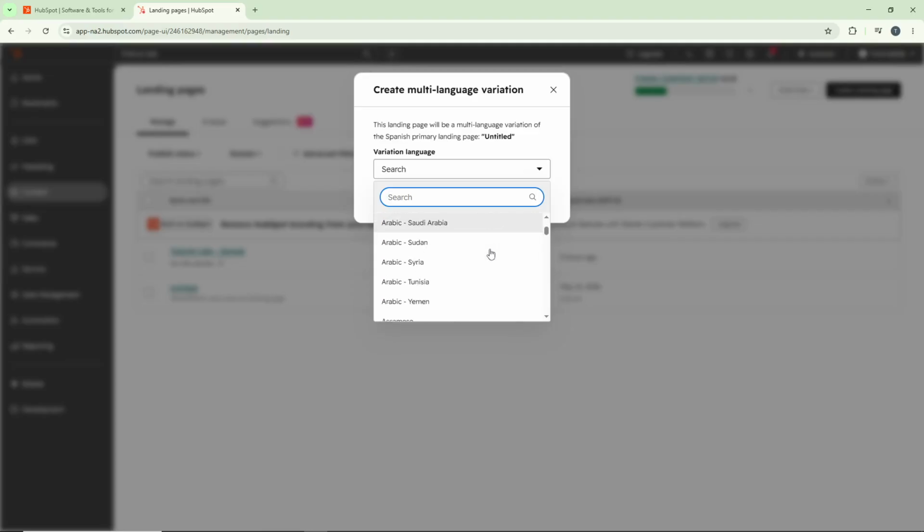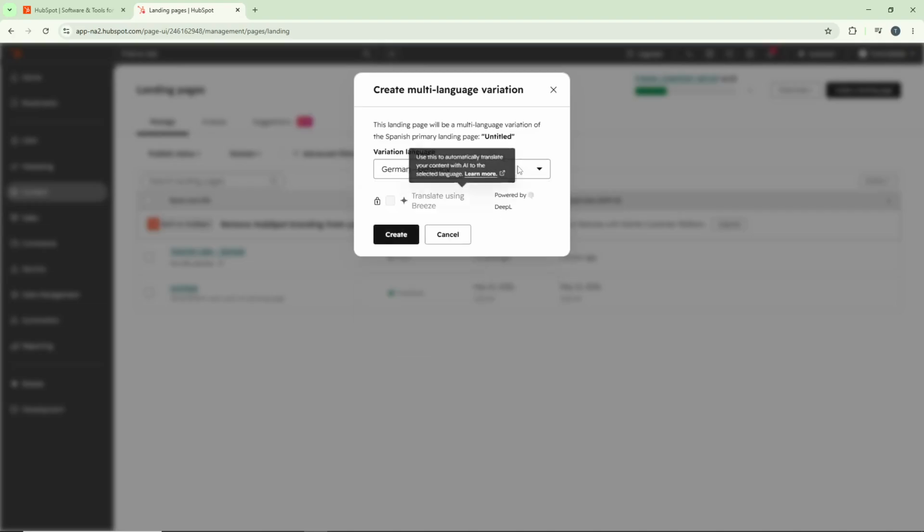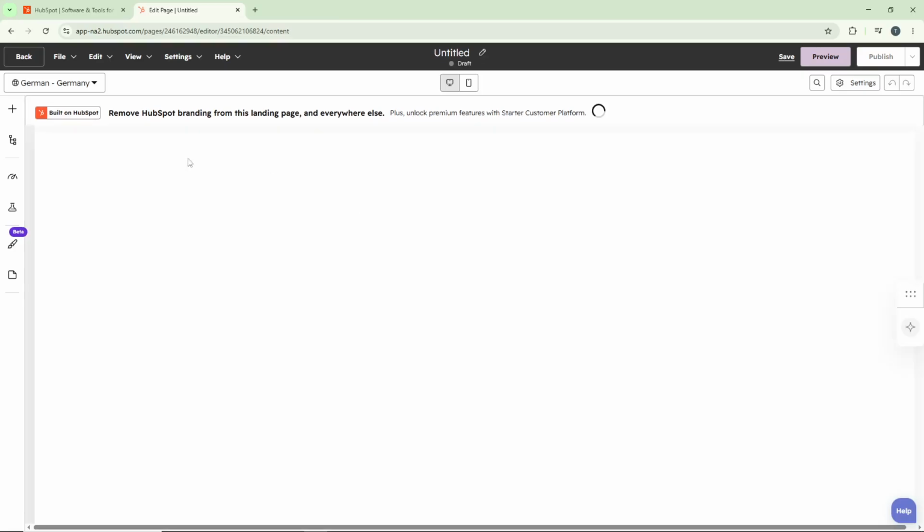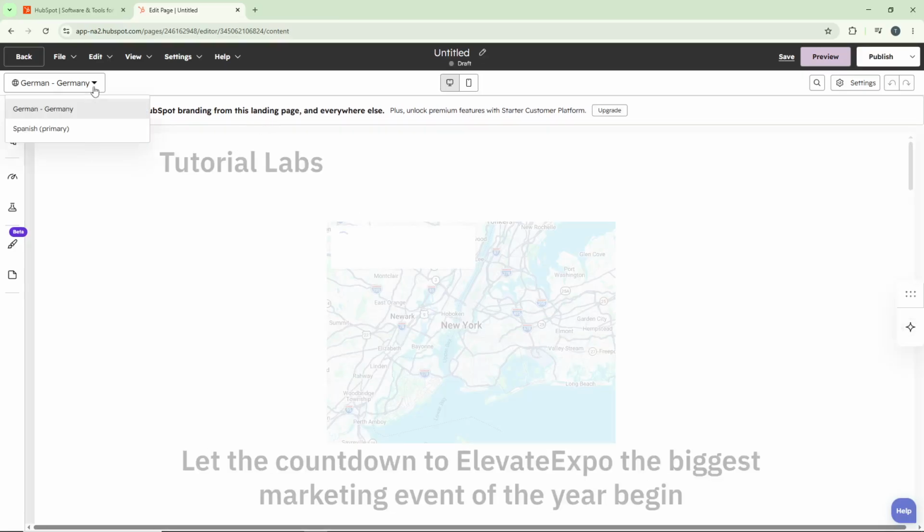Browse through the list and choose the language that matches your target audience, whether that's Spanish, French, German, Japanese, or any other language your business needs. Once you've selected your desired language, click the Create button. HubSpot will then generate a duplicate of your page that you can customize with translated content while maintaining the same design and structure as your original page.